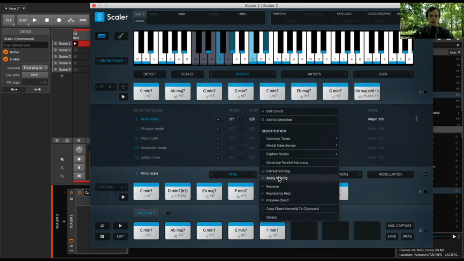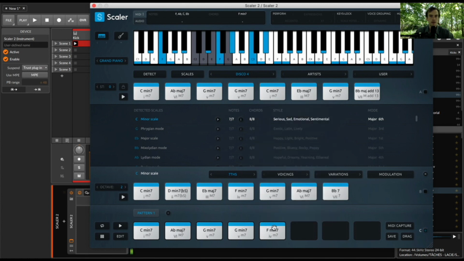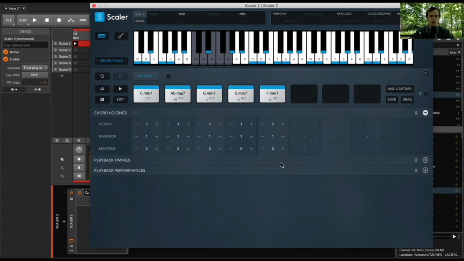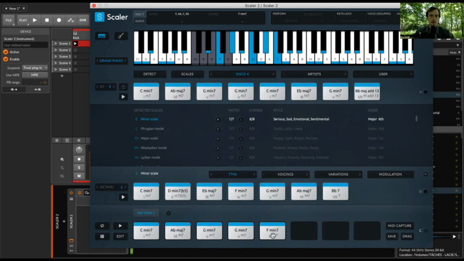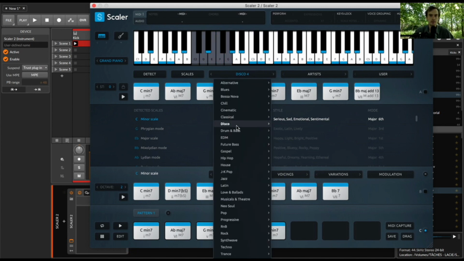Let's apply the voicing. It's put that F down lower. And then anything I do to it with the inversions, for example, it will still keep that voicing. Quite cool. This works really nice with some of these big fat chords, like in the gospel section again.